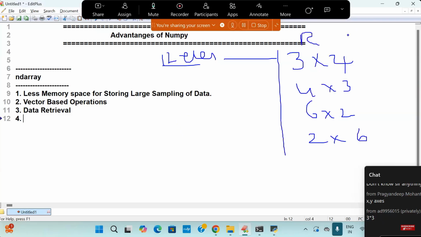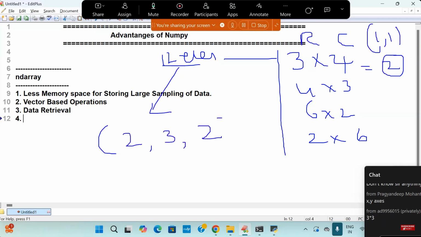This is known as what? Rows, and what is this now? One row and one column. Which dimensional array is that? You can also do it as 2 comma 3 comma 2, I can also write. What is this now?